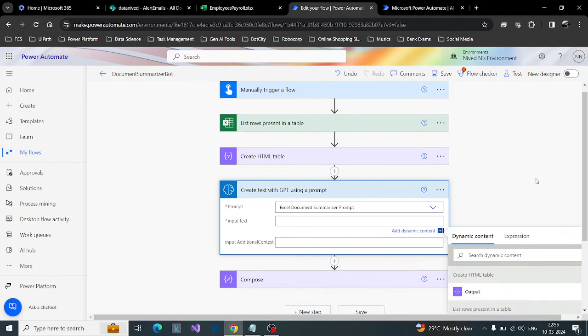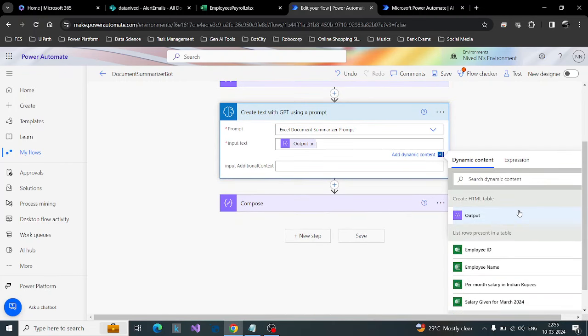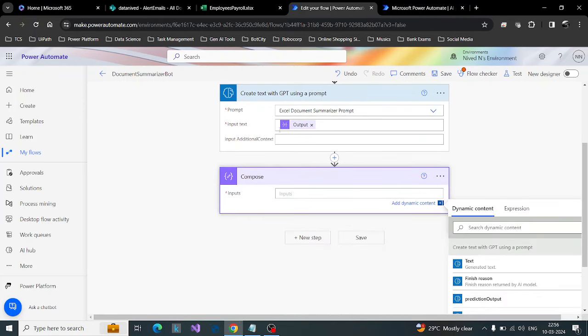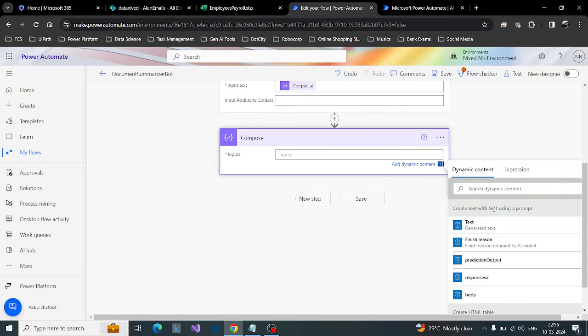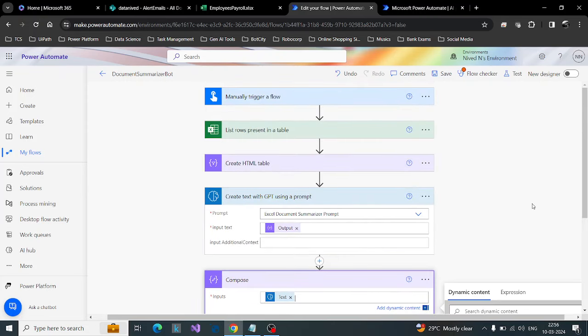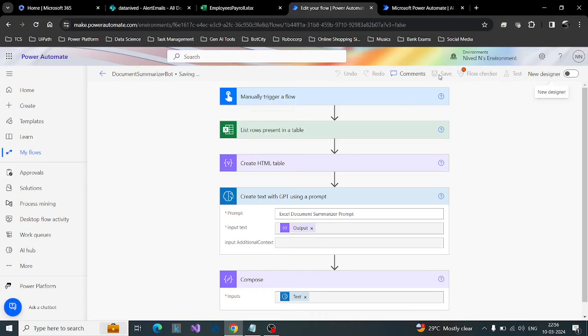Input text would be the create HTML table output, and if you want to pass some additional context, you can pass it here, but I'm keeping it empty. Now for the output, we want to get the text that is generated out of this create text with GPT. You can see that this create text with GPT using prompt has the following outputs: text, finish reason, prediction output, response to, and body. Here text is the required dynamic content because it contains the generated text. So we'll click here, and I save it.